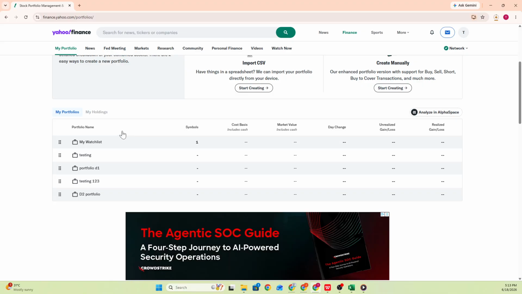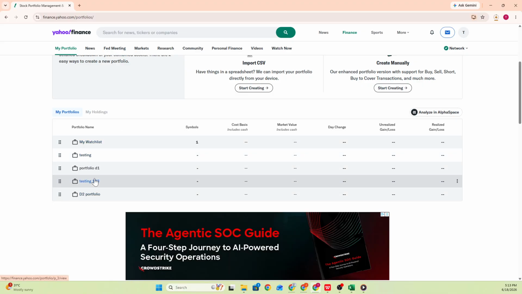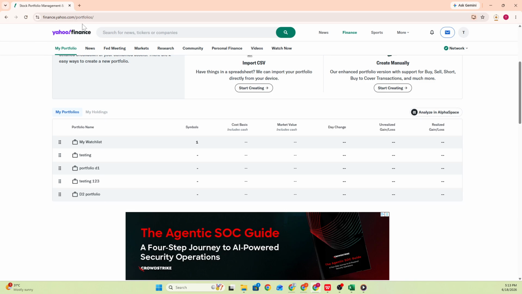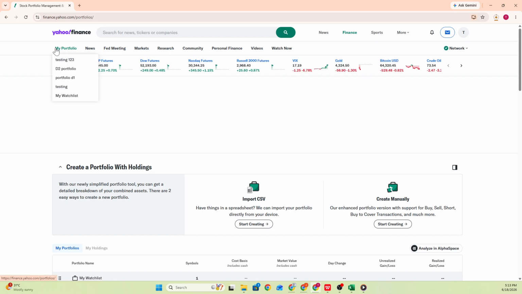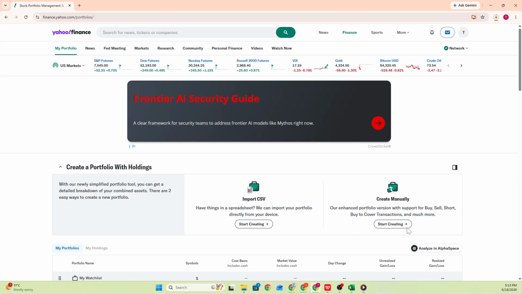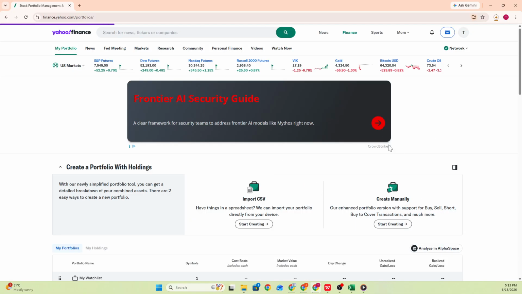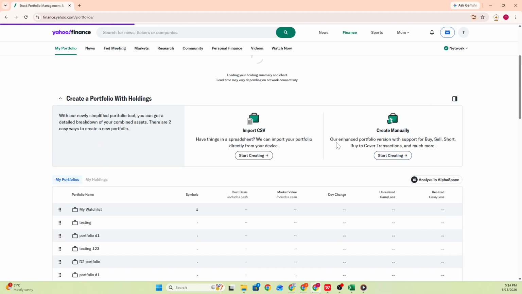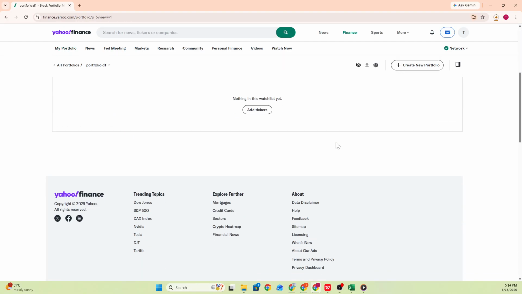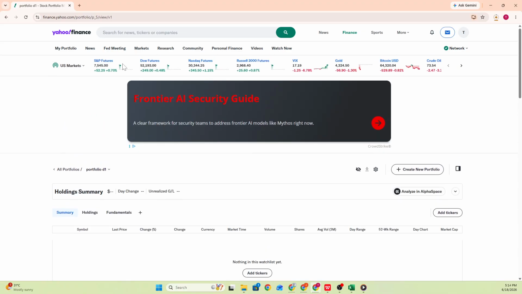To review the process, start by going to finance.yahoo.com and signing in to your Yahoo account. Locate the My Portfolio option and open it. Select Create New Portfolio, choose the Manual Creation option, and click Continue. Enter a name for the portfolio, and then click Create Portfolio to finish the setup. After completing these steps, your new portfolio will be created and displayed on its overview page, where you can begin managing and organizing it whenever you're ready.